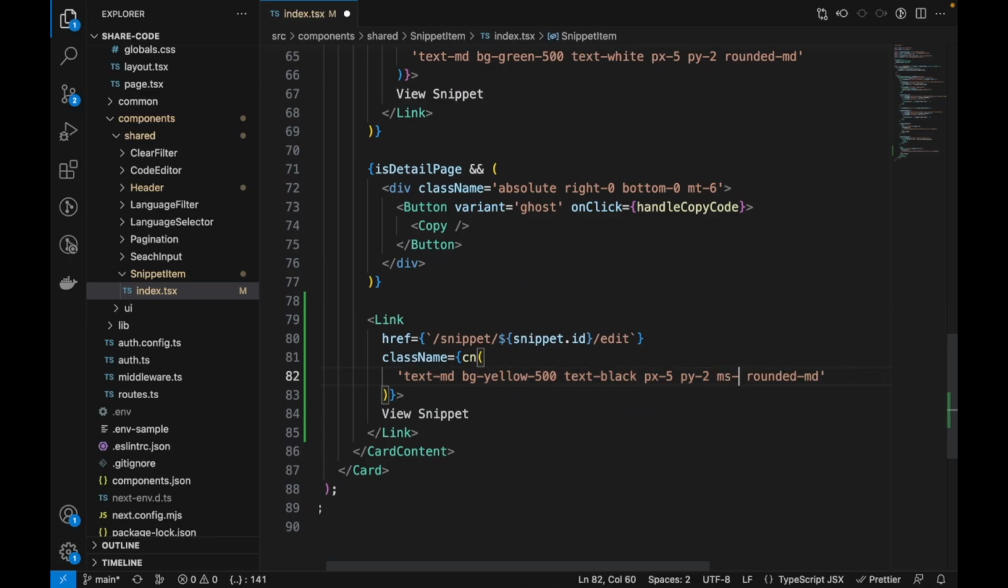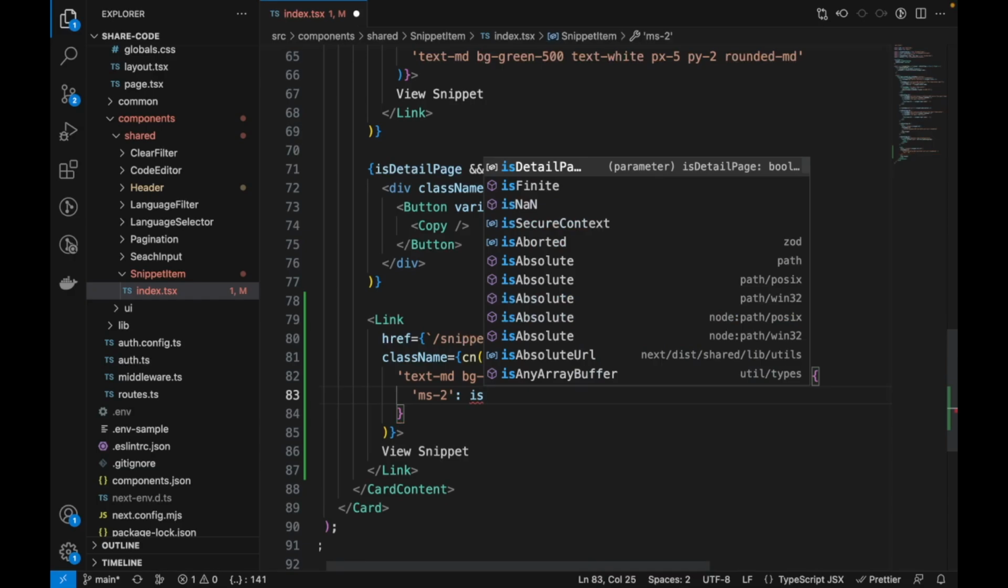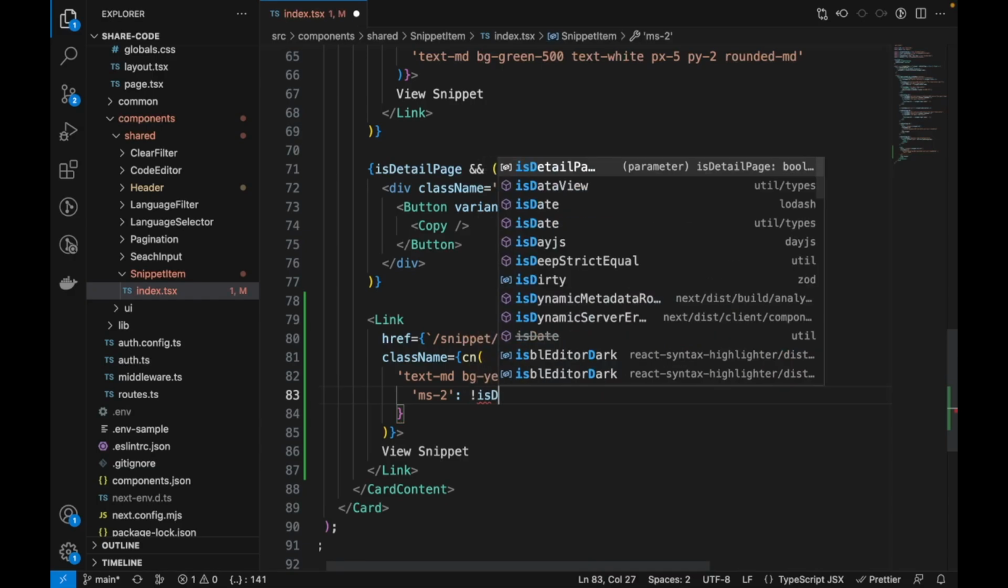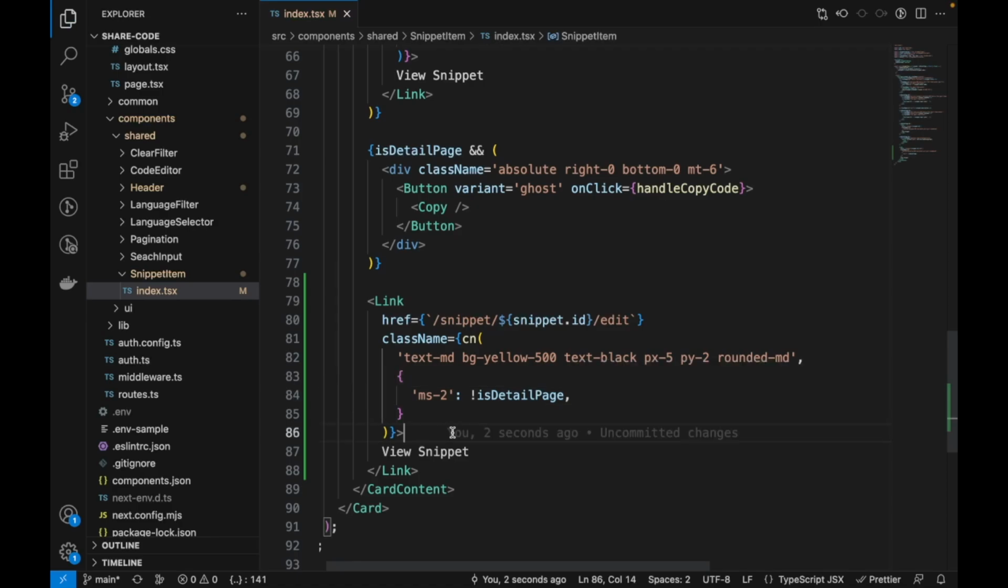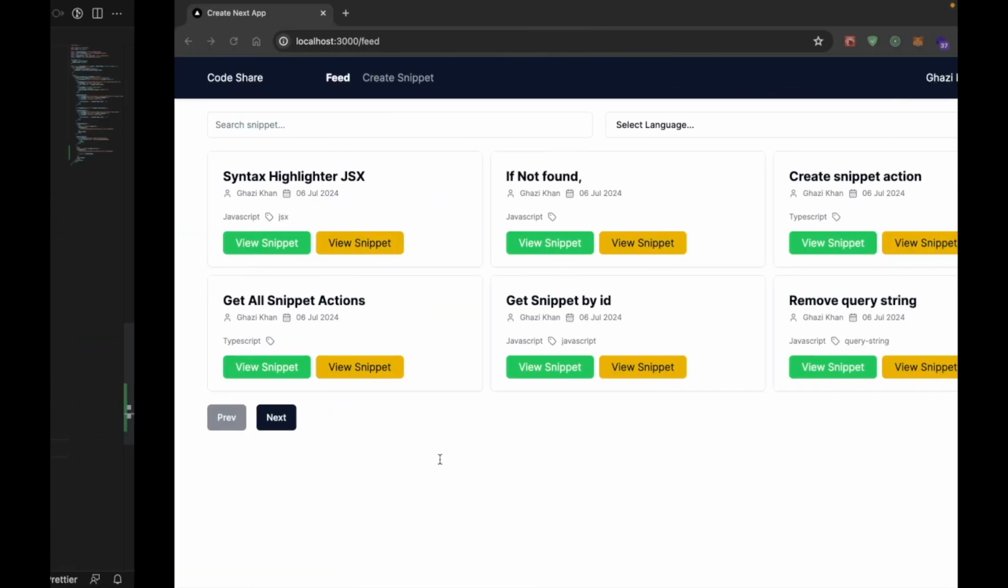So if we have this button, then I need this as a conditional, right? So let's add it with a condition: ms-2 if it is not the detail page. Why? Because on the detail page we don't have the view snippet button, so then it will unnecessarily have a margin from start on that page. So that is why I have it as conditional.